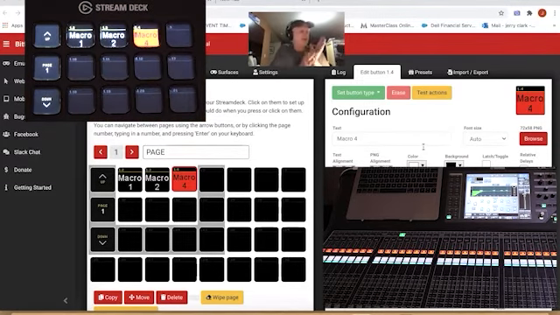I can't see your Stream Deck, so you just let me know when you're... It works great. Cool. So you can imagine a situation where you might want to set default mixes or something.